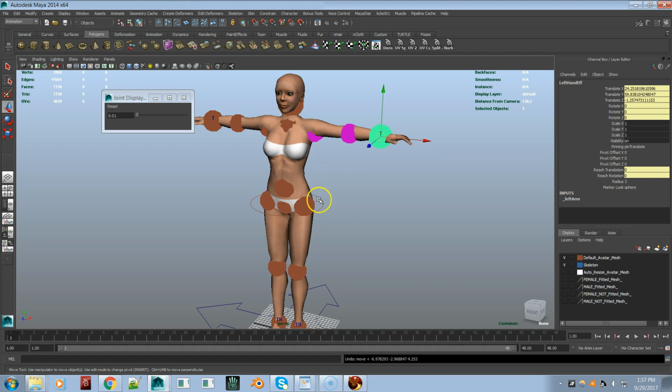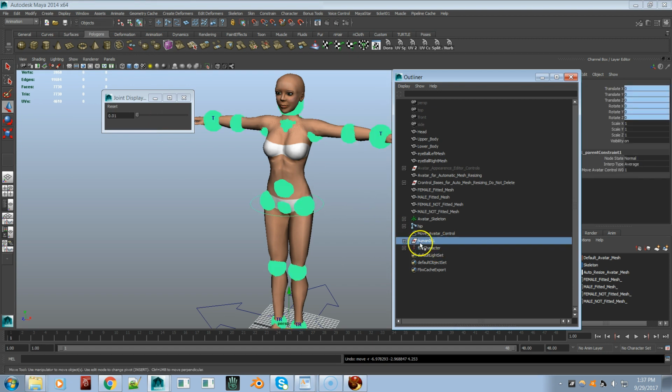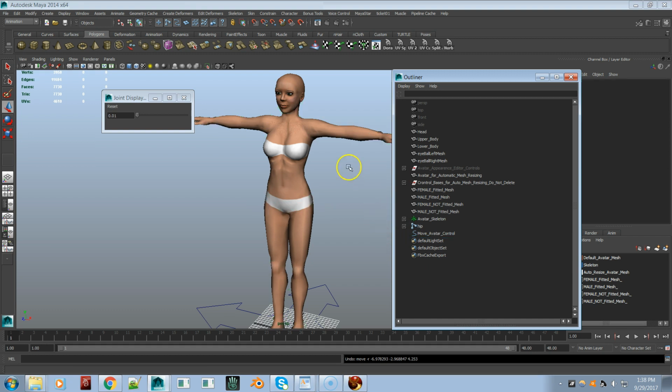And so, okay, you open up your outliner. You can come here to Human IK number 1, and you just hit the delete key, and voila, it's gone.